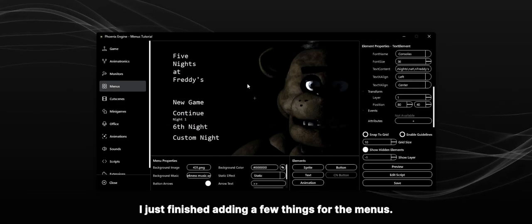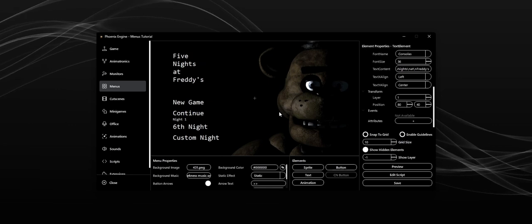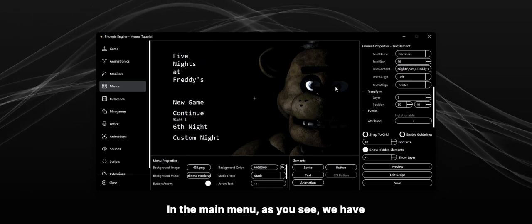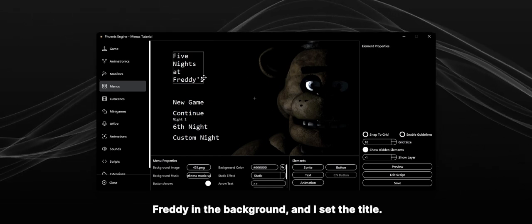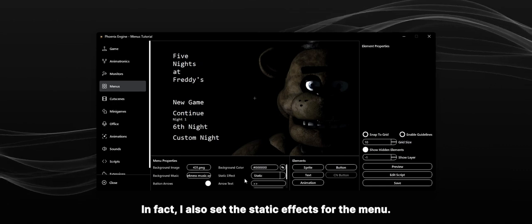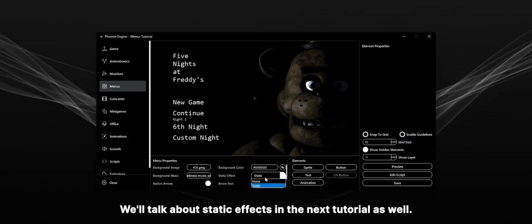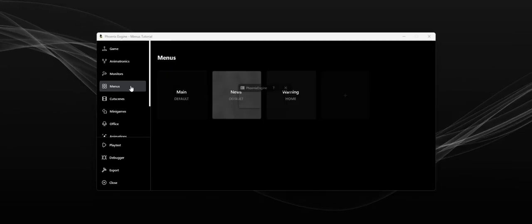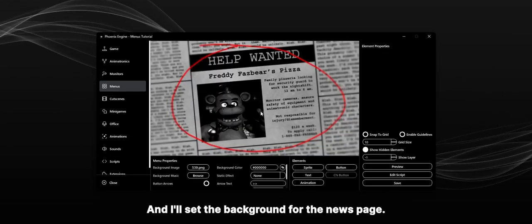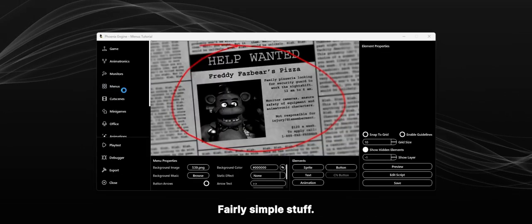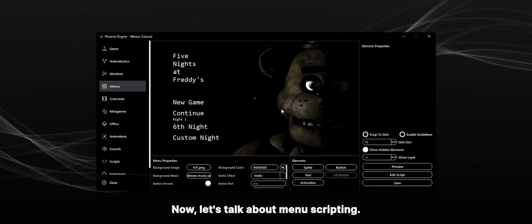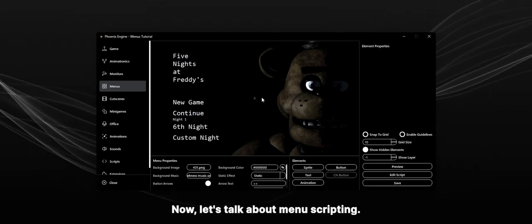Just finished adding a few things for the menus. In the main menu, as you see, we have Freddy in the background, and I set the title. In fact, I also set the static effect for the menu. We'll talk about static effects in the next tutorial as well. And I also set the background for the news page. Fairly simple stuff. Now, let's talk about menu scripting.